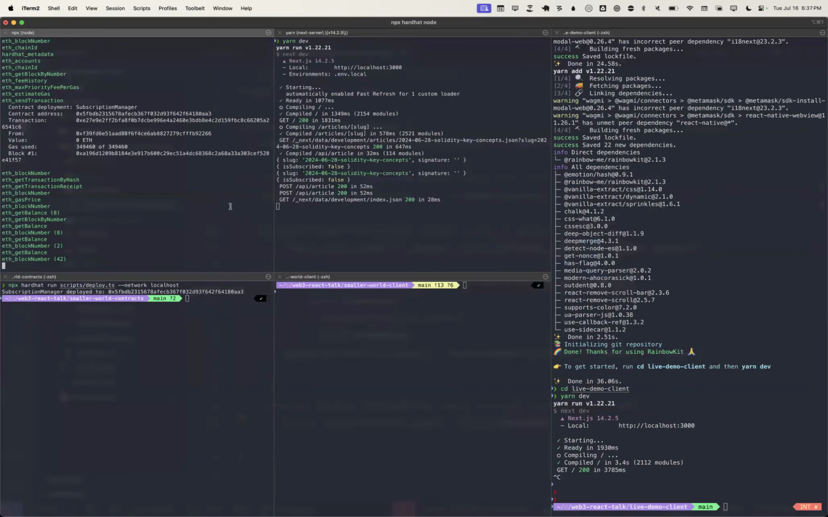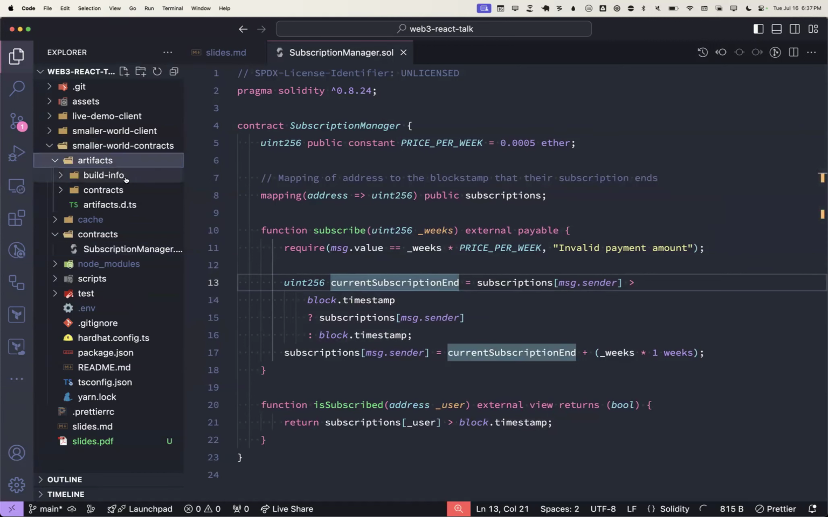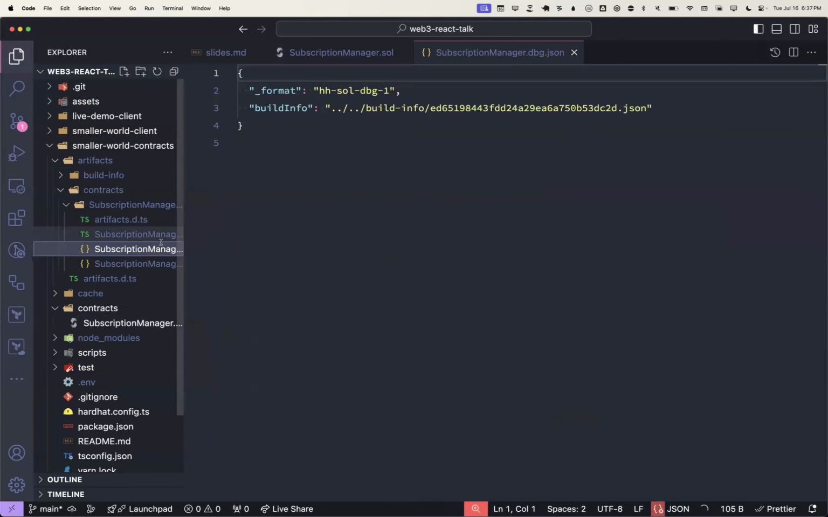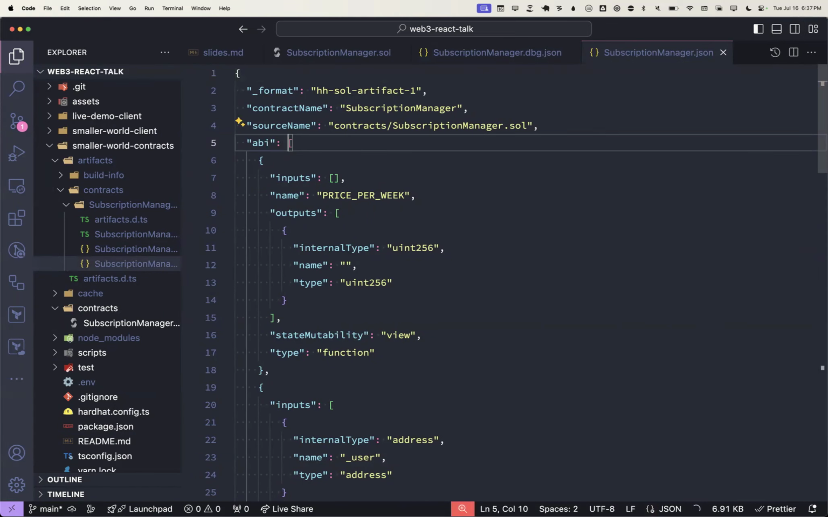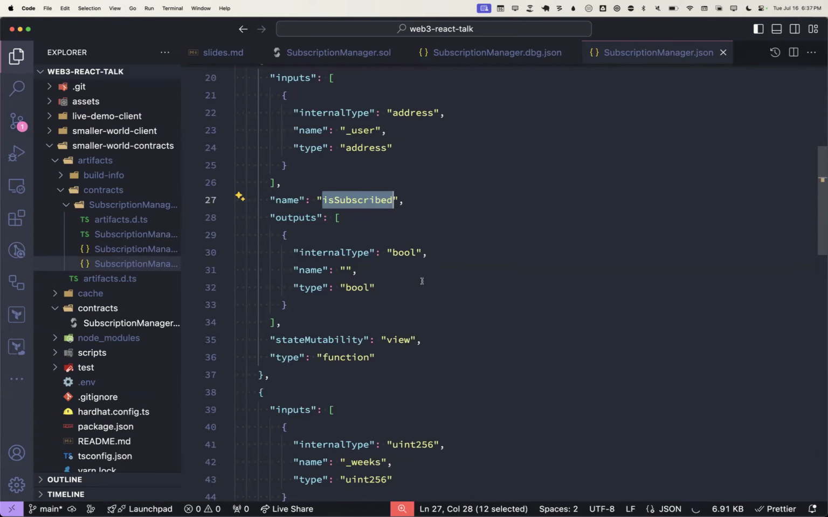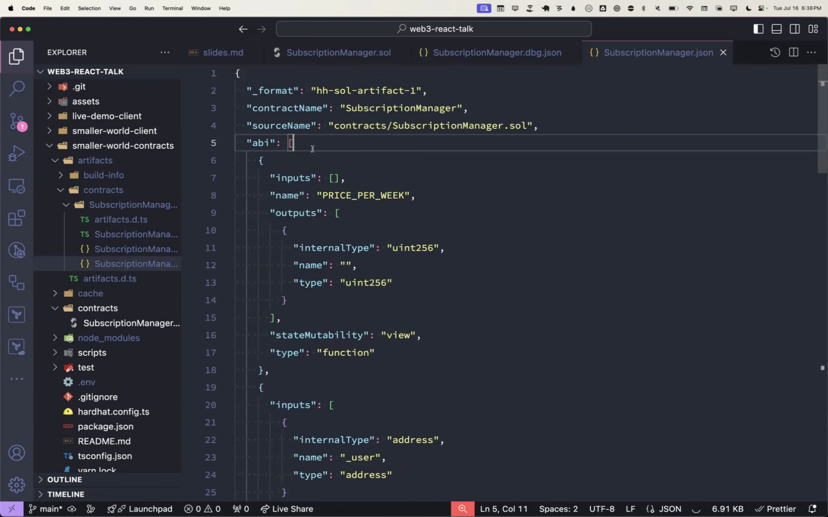Solidity is a compiled language. When I compile this code in my Hardhat project, under artifacts, contracts, SubscriptionManager.json, I get this thing called an ABI, which stands for Application Binary Interface. This is basically a description of all of the functions that I can call on that contract. For instance, isSubscribed is a function type, which has state mutability view, meaning it's a read-only function, and it returns a boolean. This is going to be consumed by our front end, so our front end knows what functions it can call on the contract. So that's basically it for the contract.